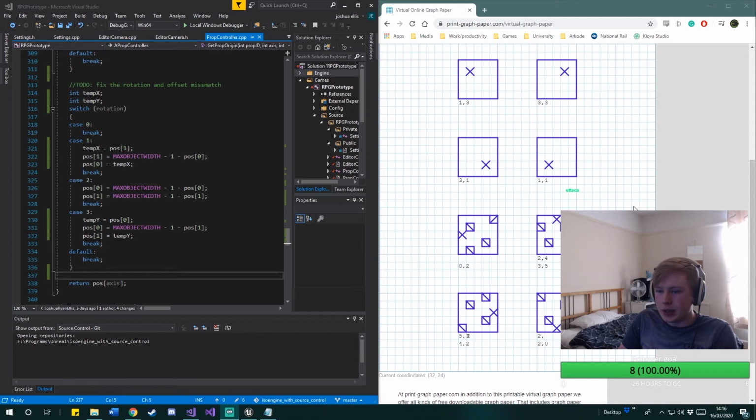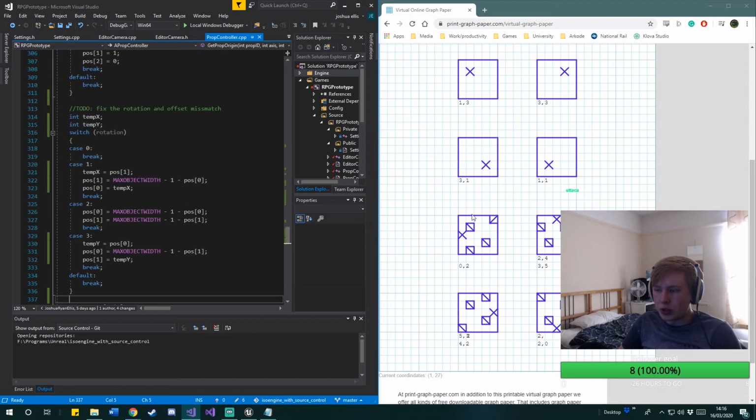Where are we at? So basically, I need to work out how to convert properly between my rotations to the stored data points that I have here. So I need to work out where the issue is, what logic is wrong basically, and how to fix it.